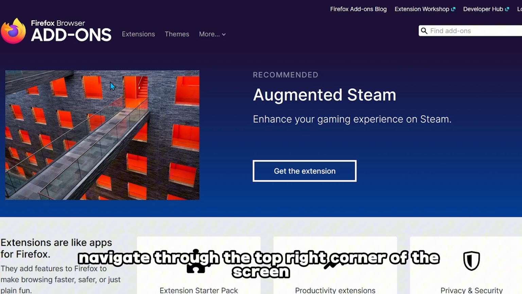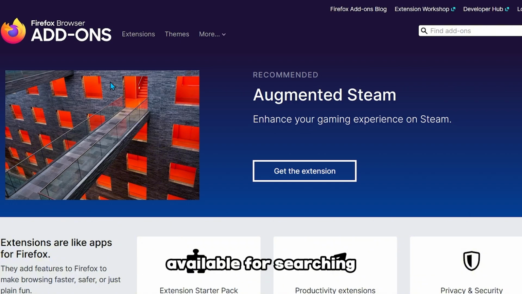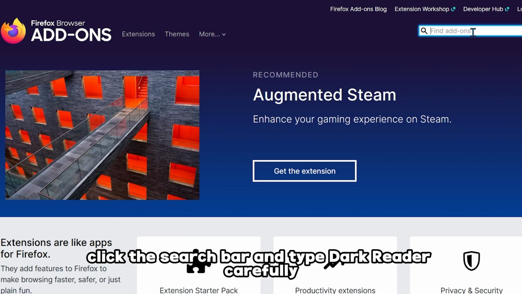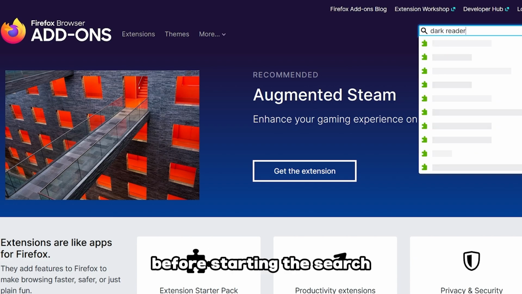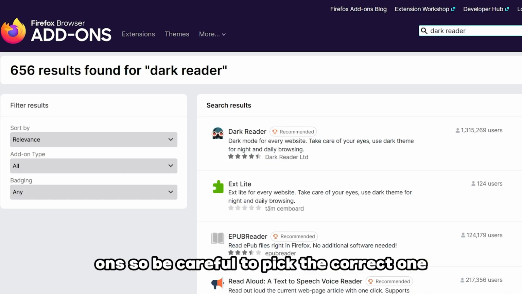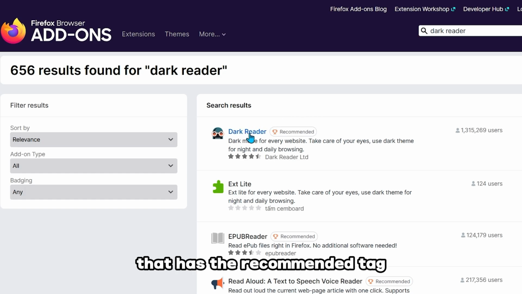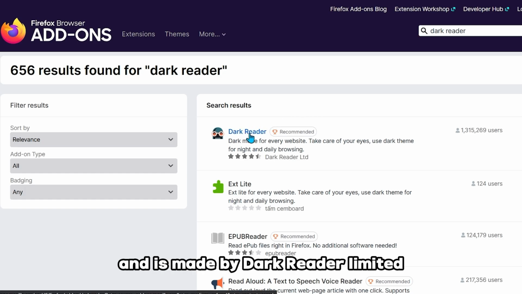Navigate through the top right corner of the screen, where you will see the Find Add-ons search bar available for searching. Click the search bar and type Dark Reader carefully before starting the search. The result of the search will show you a bunch of add-ons, so be careful to pick the correct one. Choose the Dark Reader extension that has the recommended tag and is made by Dark Reader Limited.